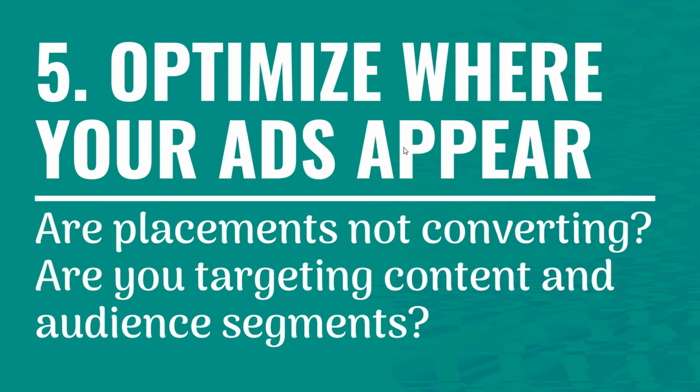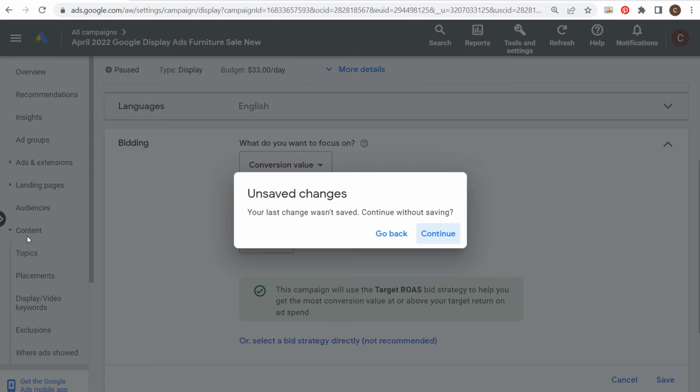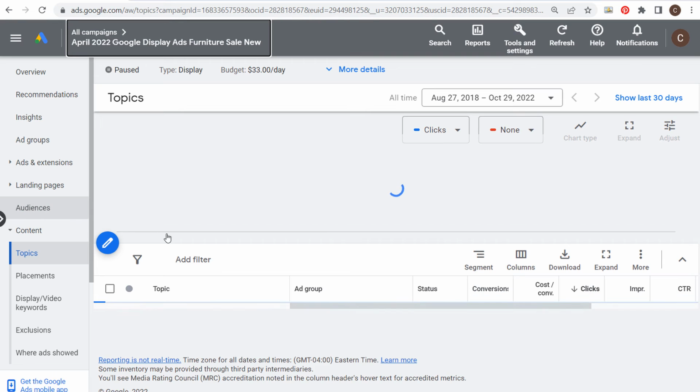So that's going to bring us to number 5, optimize where your ads appear. Are specific placements not converting? Are you targeting content and audience segments together? So one of the things that you can do, once you start getting more and more data for your campaign, is you can come over here to content. So we're going to continue. We're not going to save our changes.